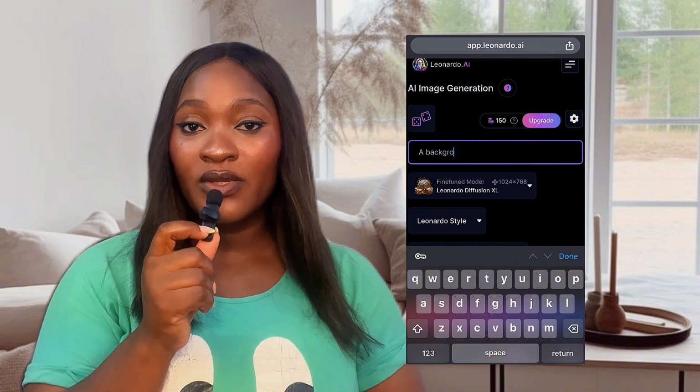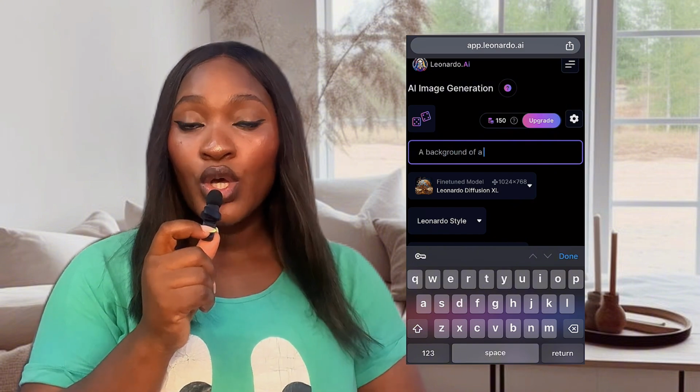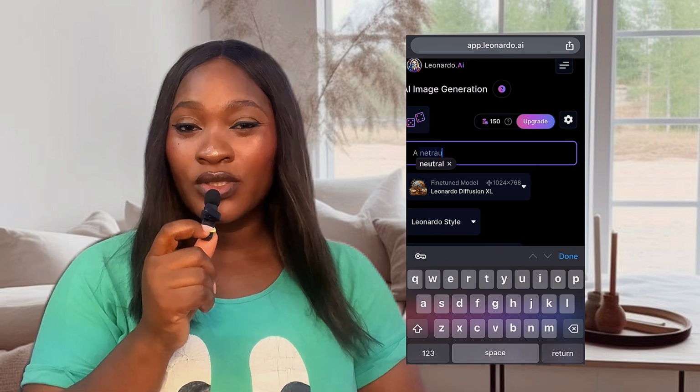Now, the first thing you want to do is to send a prompt message to the AI. In this search button, you're going to type in what you want to achieve.